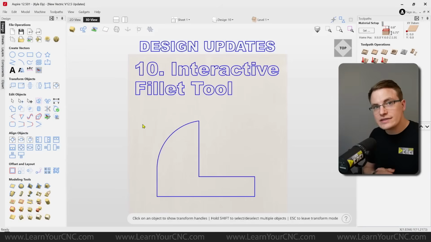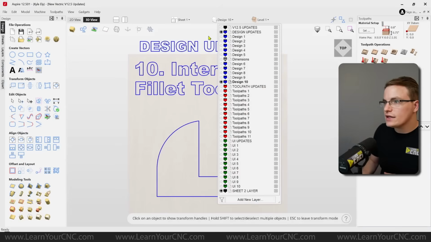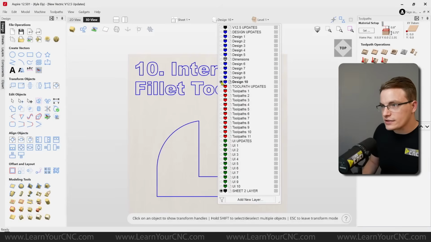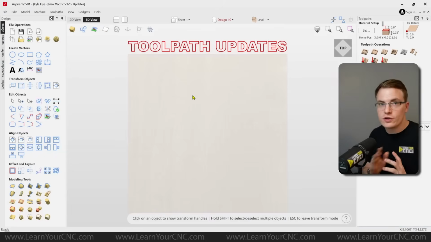All right, so that is all the design updates I have for you. Let's take a look at our Toolpath updates, some of which are really cool updates that I want to share with you guys, because these are some features I really wanted Vectric to add and they finally have them. So let's take a look at that.